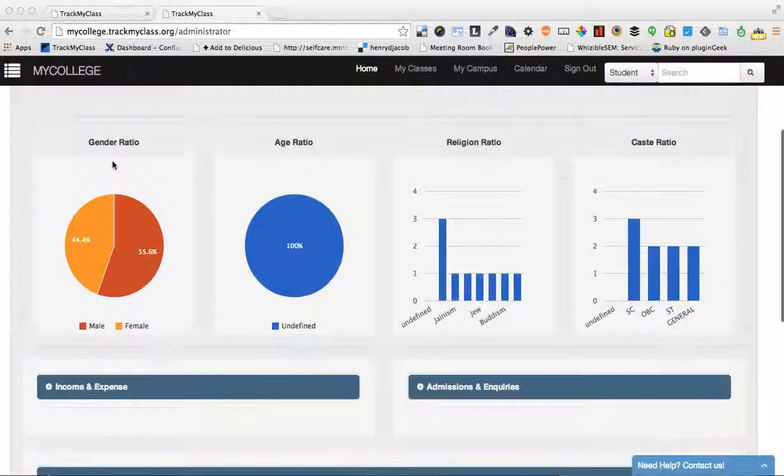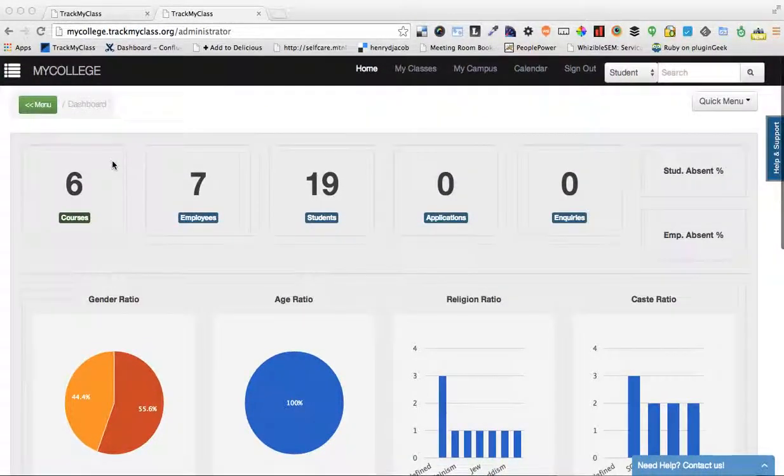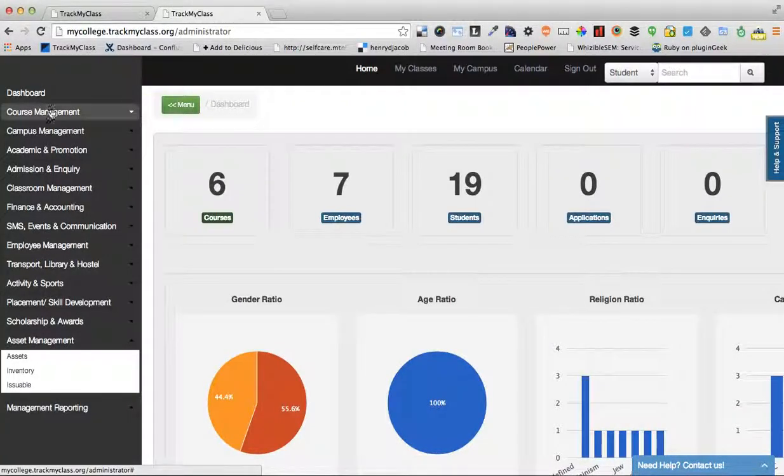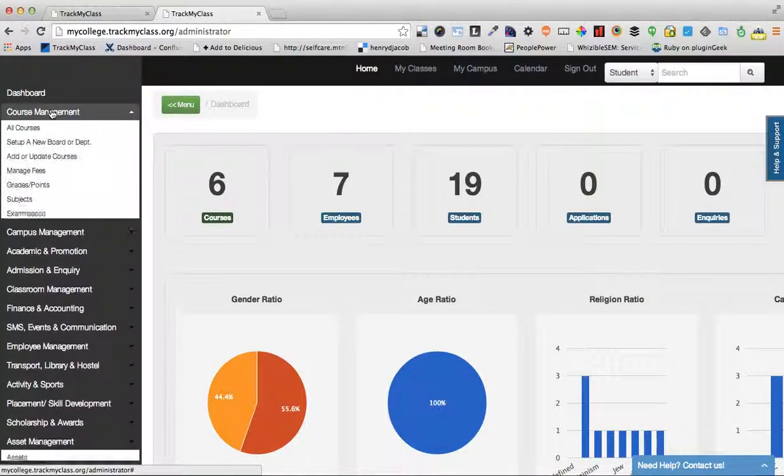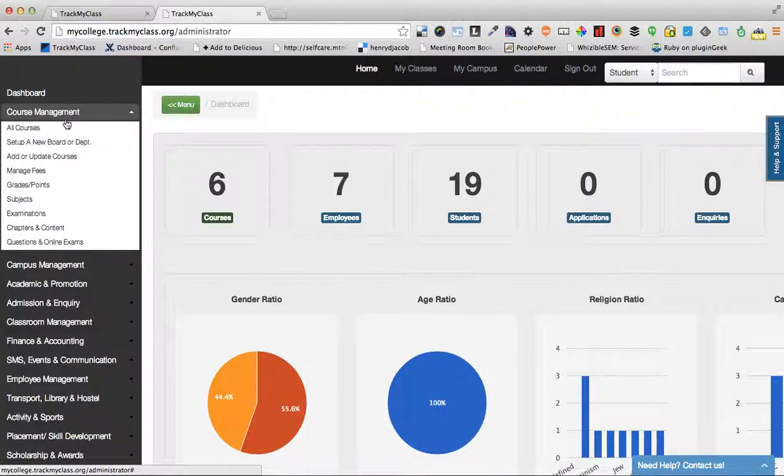Now I'm going to show you how you can set up additional fees, how you can collect them, and how you can apply them to particular students. So the first thing is you start with defining a new course, or you can go with an existing course. I'll cover that slightly later. Let me start with a new set of courses. So go to all courses.